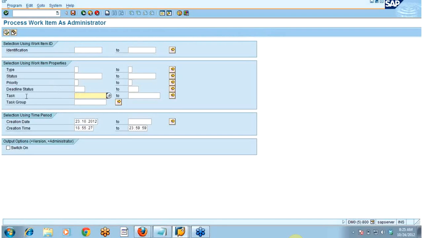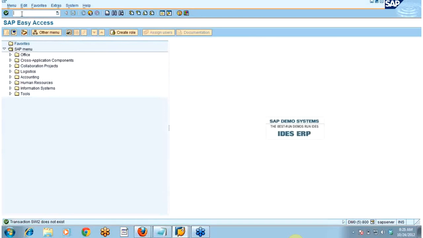In SWI2 specifically, can we get only errored out work items? In which SWI2? This transaction, what you have shown as SWI2_FREQ. No, it's nothing like that. You can see any work item. No, my query is I need to get only the errored work items, and I need to send those error work items to the respective people as notifications.